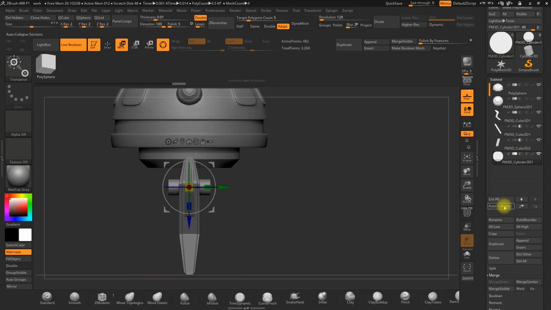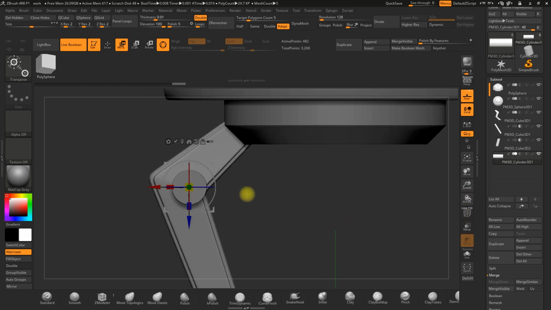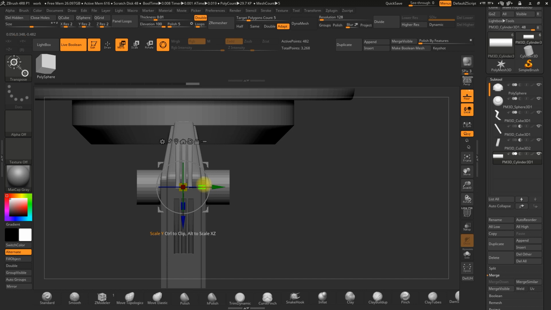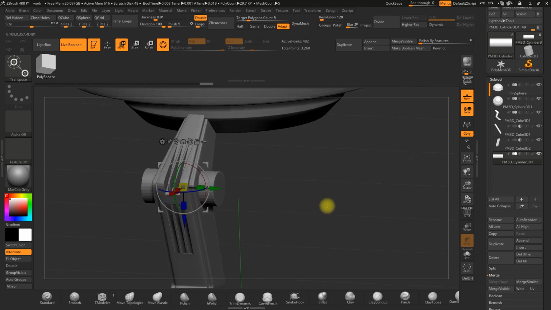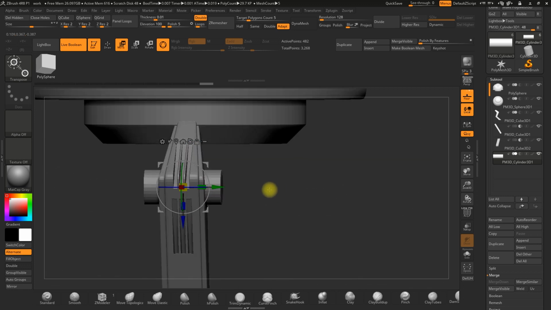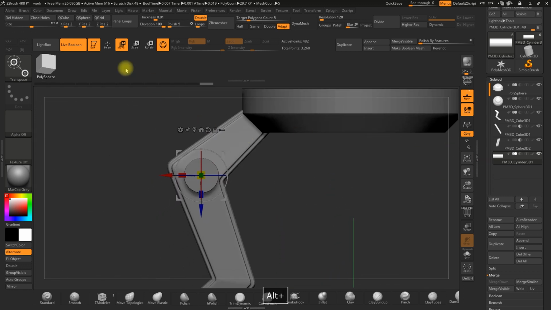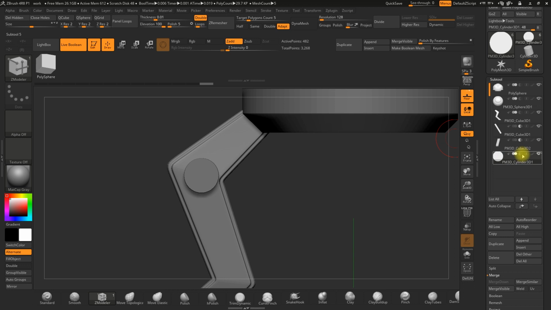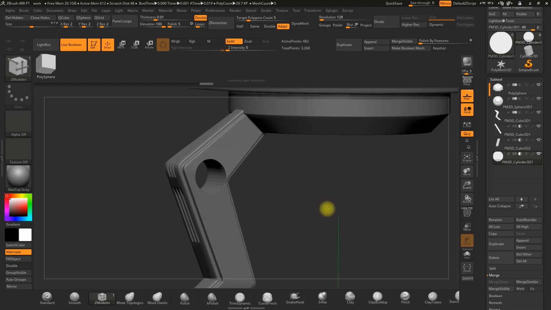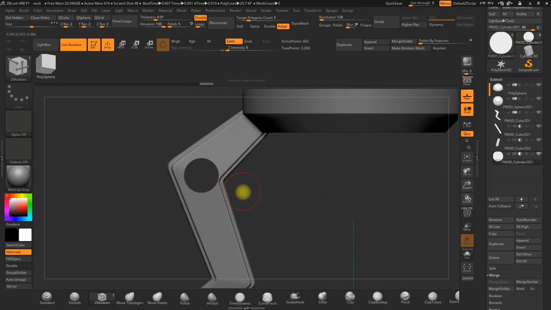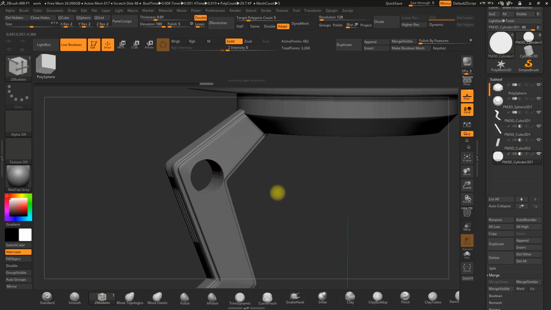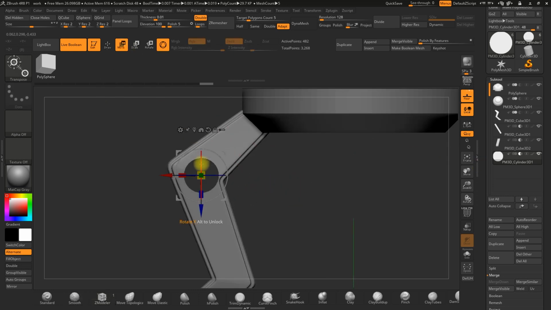And we could place it around here. As long as the model goes over where we want the cavity, that will be enough. So we'll click here, and automatically the hole is created. If you see it's too big, you can just scale it down like this.